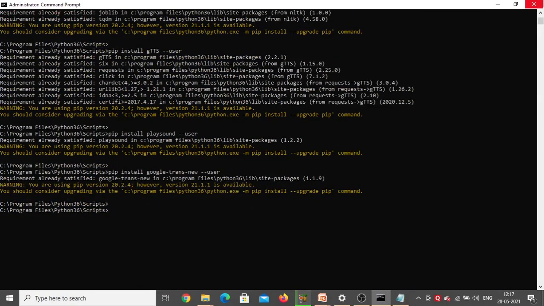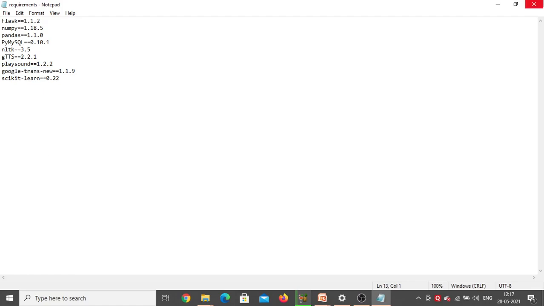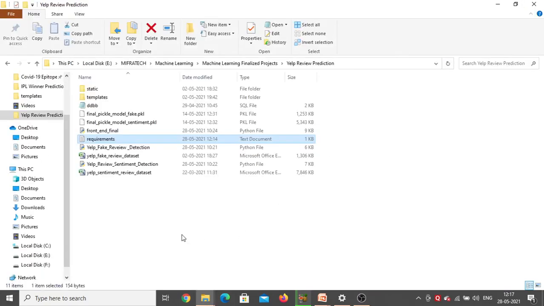Next thing is just close this one, close this requirement text document also. Now, which backend code we have to run: like I told, there are two parts. First I have to explain how fake review detection is working, and sentiment detection, both backend code. Translation I will explain while I'm explaining the front end code. So in this backend code, I will first explain how exactly the review sentiment detection works. For that, first we have to open the program.